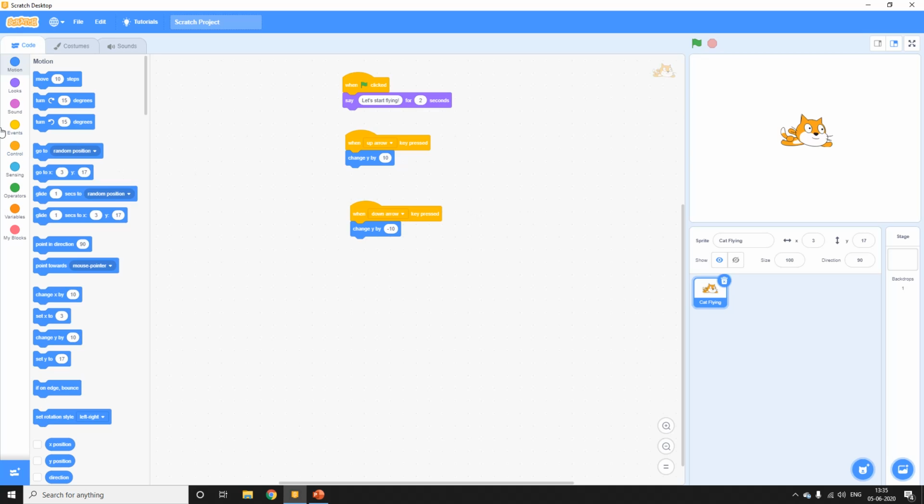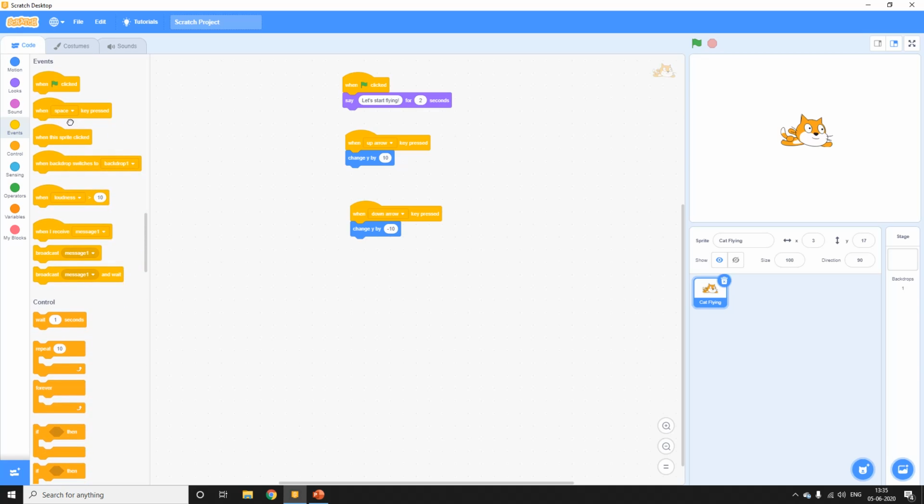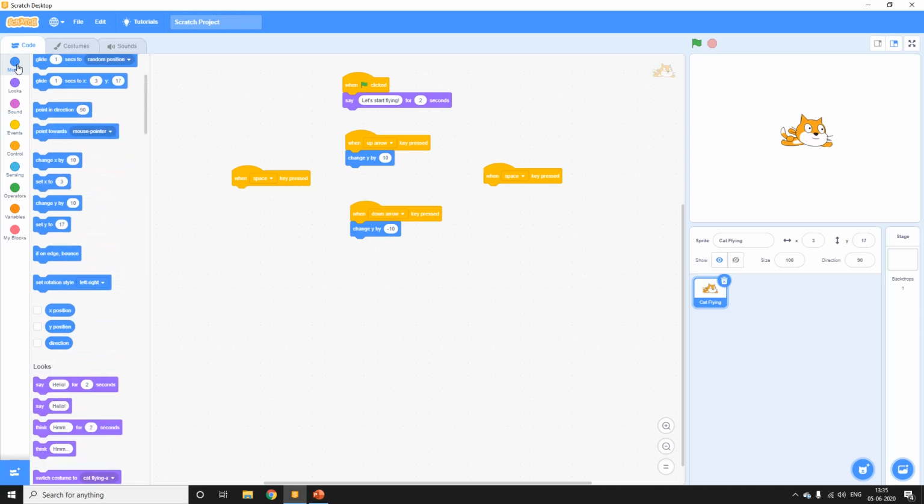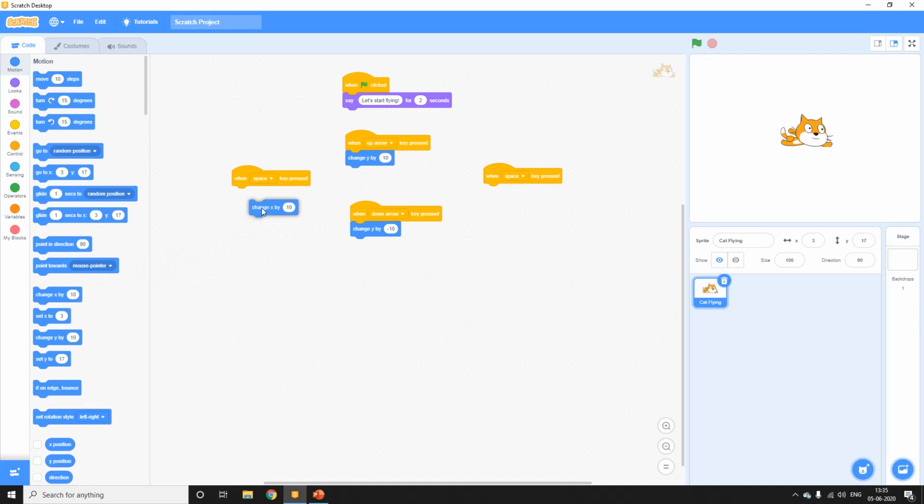Now, in the similar way, we'll do it for the left and the right arrow keys. For the left arrow, it's moving in the left direction, which is the negative x-axis. And for the right direction, it is going towards the positive x-axis. So let's change the value of x by minus 10 for the left arrow key. For the left arrow key, it will be a negative value because it's going towards the negative x-axis. So it will be minus 10. And for the right arrow key, it will be only a positive value because it is moving towards the positive x-axis.